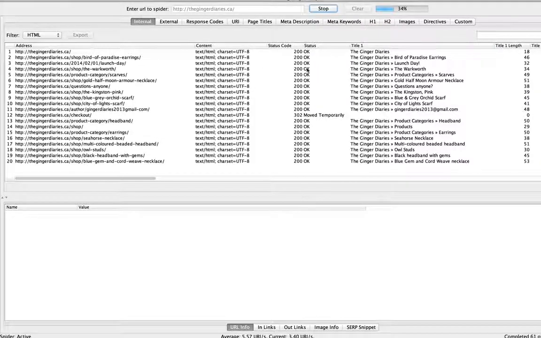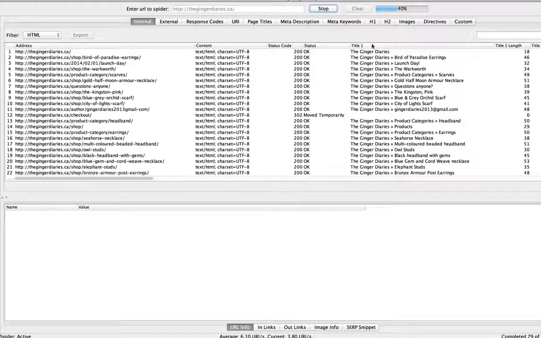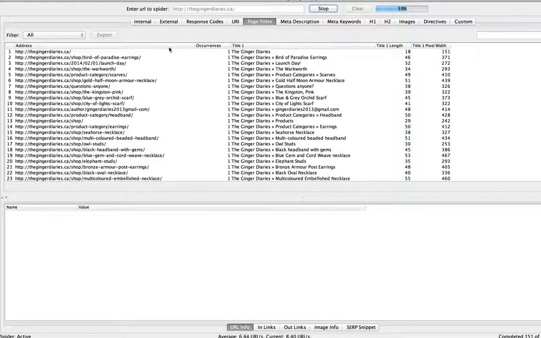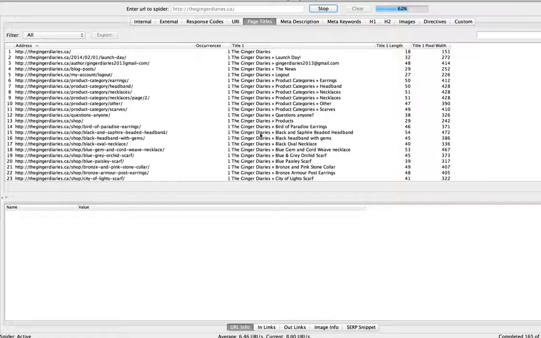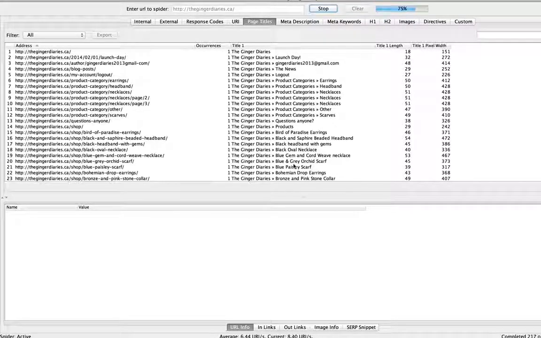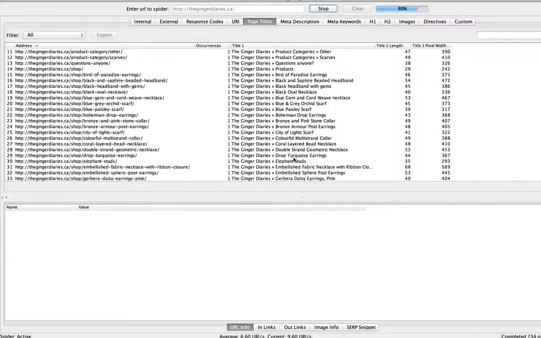So far as it's loading, you'll be able to see it's actually pretty decent. If we look at the titles right now, we do have the brand at the beginning, and I would prefer to have the brand at the end. So for the title, let's go to page titles. For the titles here, we would want to have the main original part at the beginning, and then Ginger Diaries at the end to increase our rankings a bit.